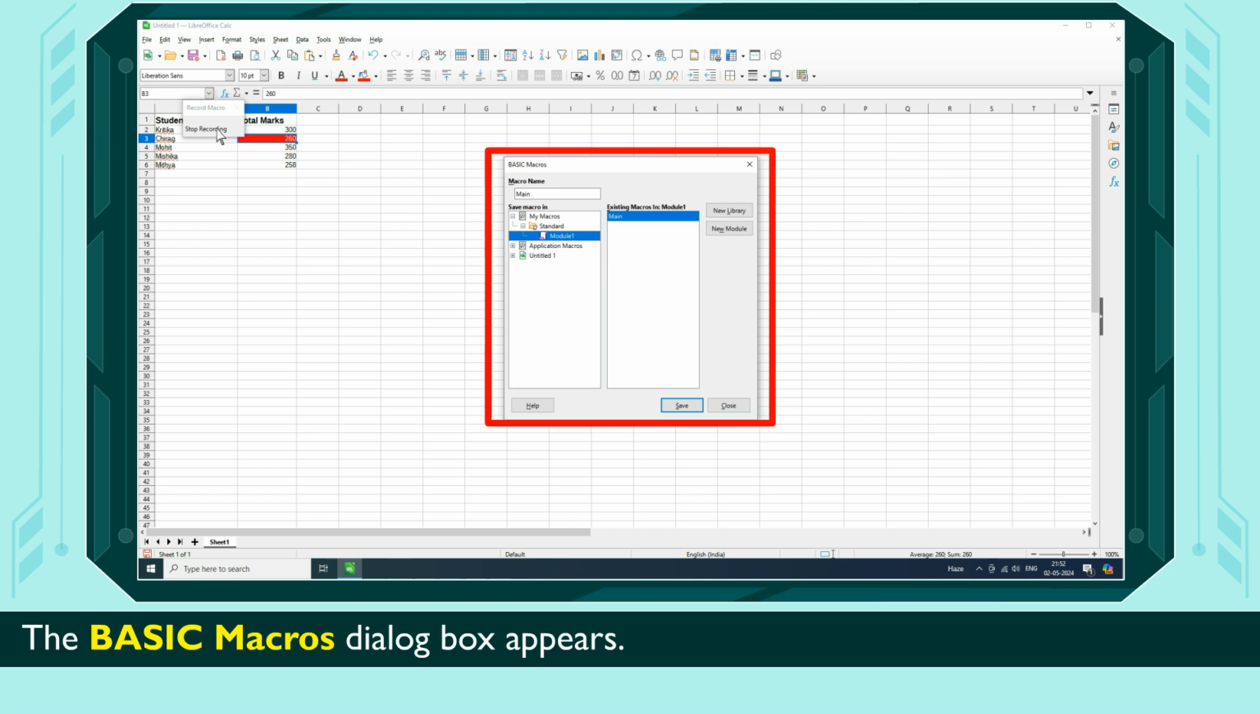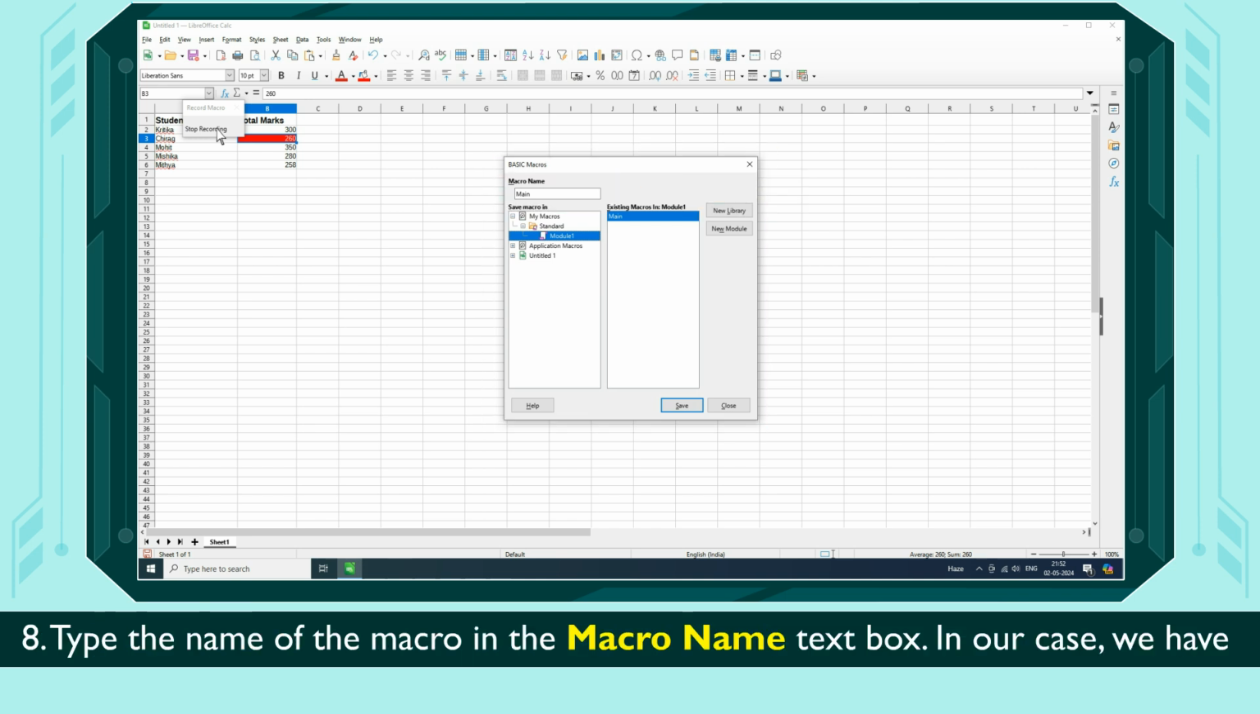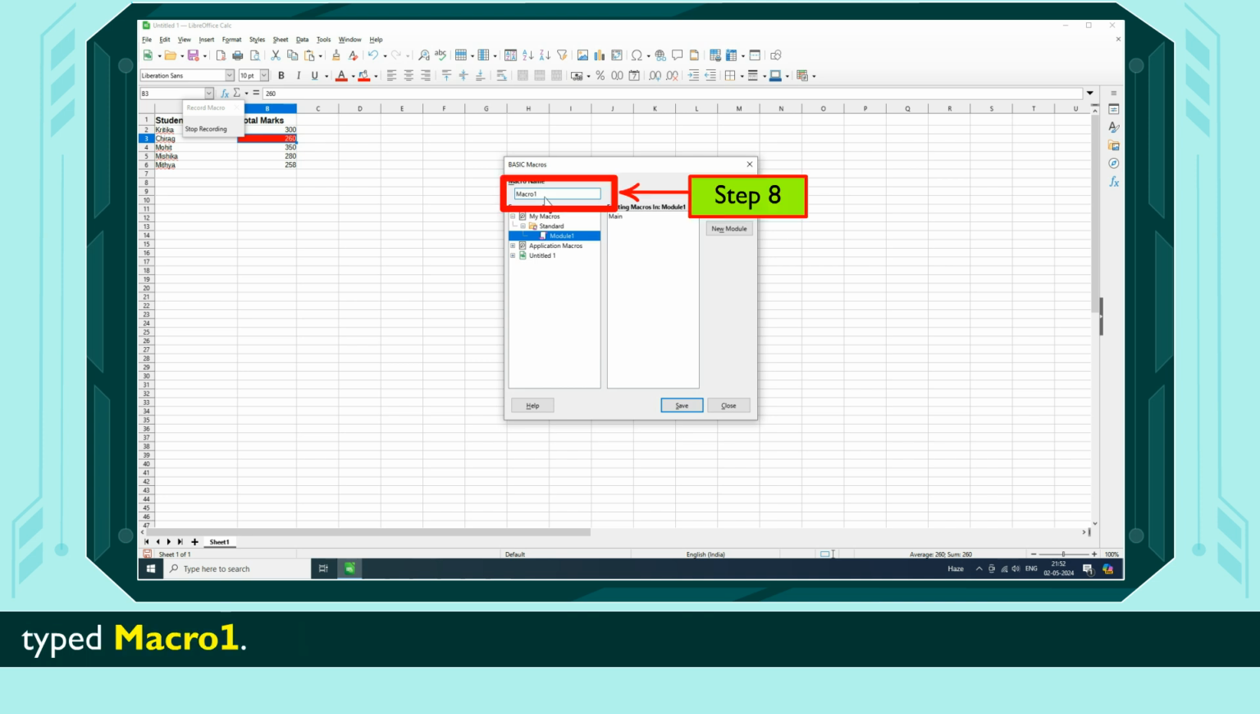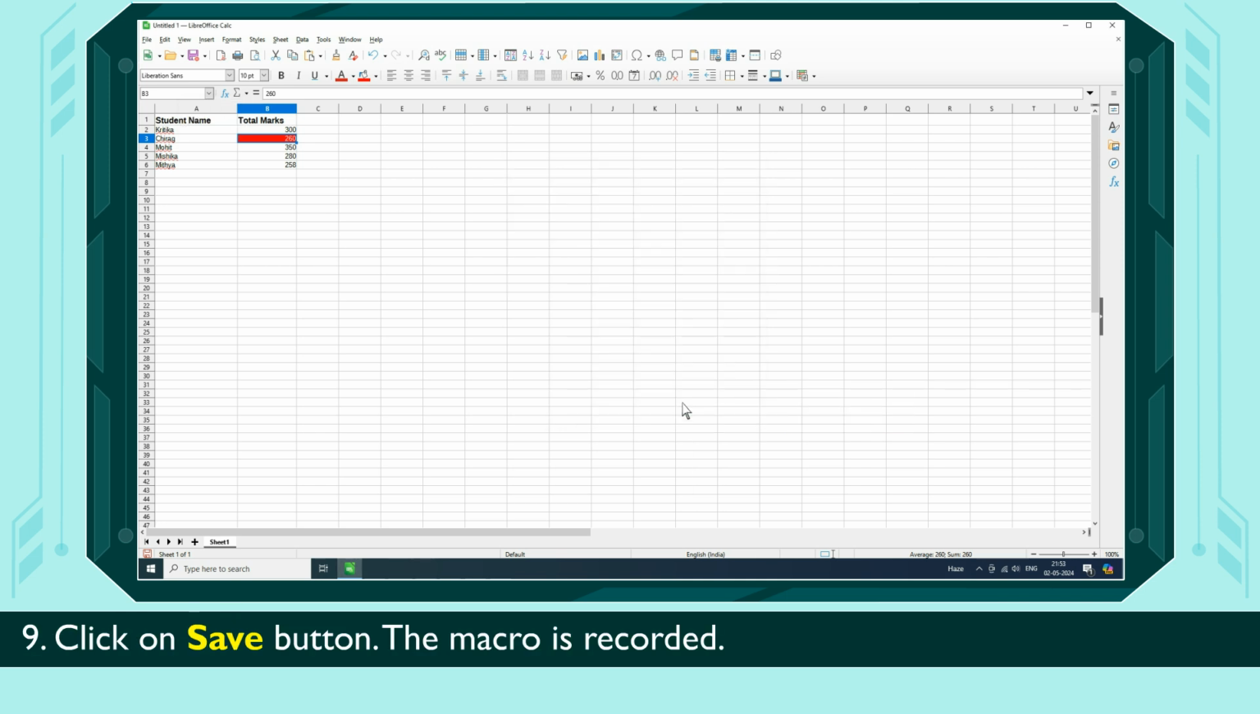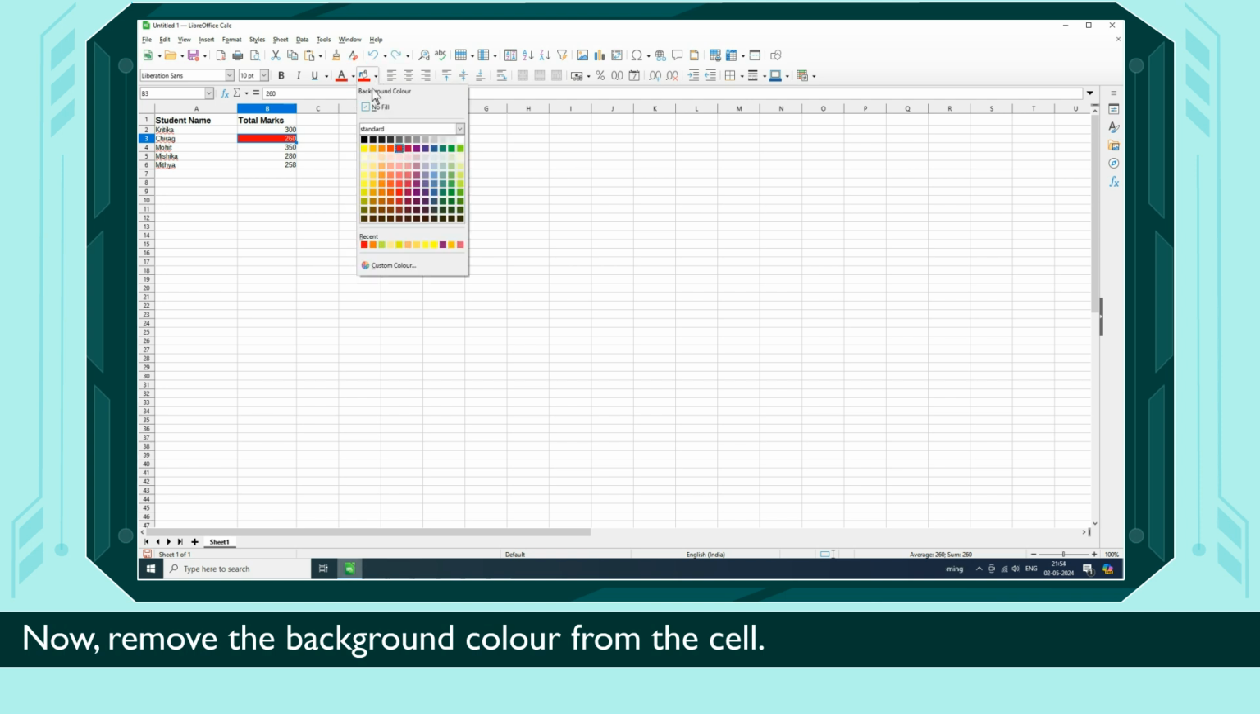The Basic Macros dialog box appears. 8. Type the name of the macro in the macro name text box. In our case, we have typed macro 1. 9. Click on the Save button. The macro is recorded. Now, remove the background color from the cell.